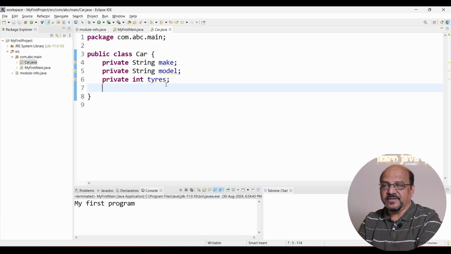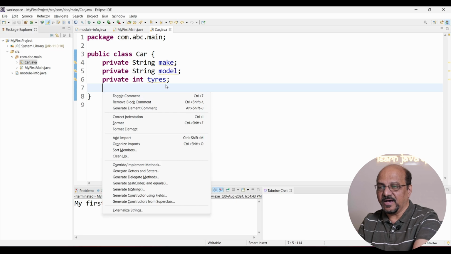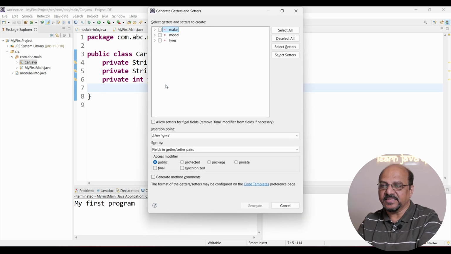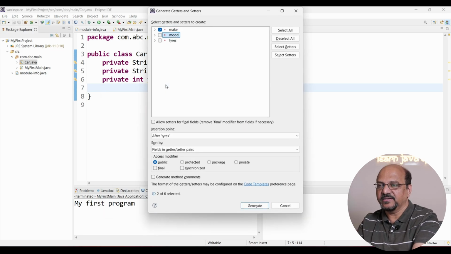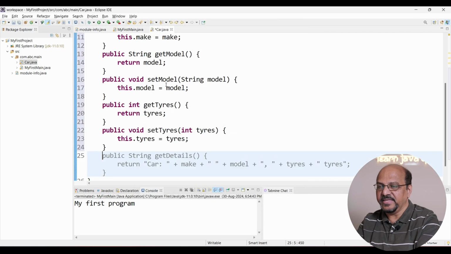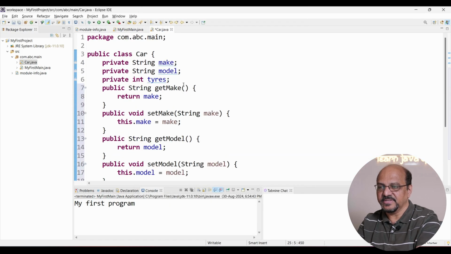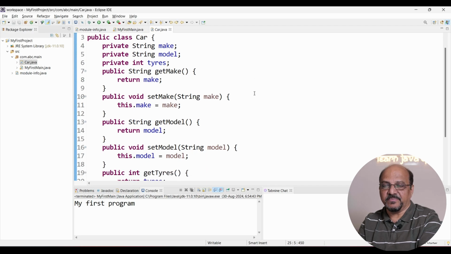So these are private to prevent modifications from outside this class. So we need to provide access methods for this. So Alt Shift S are for getters and setters. So get and set each of these. So you can see here getMake, setMake, getModel, setModel, etc.